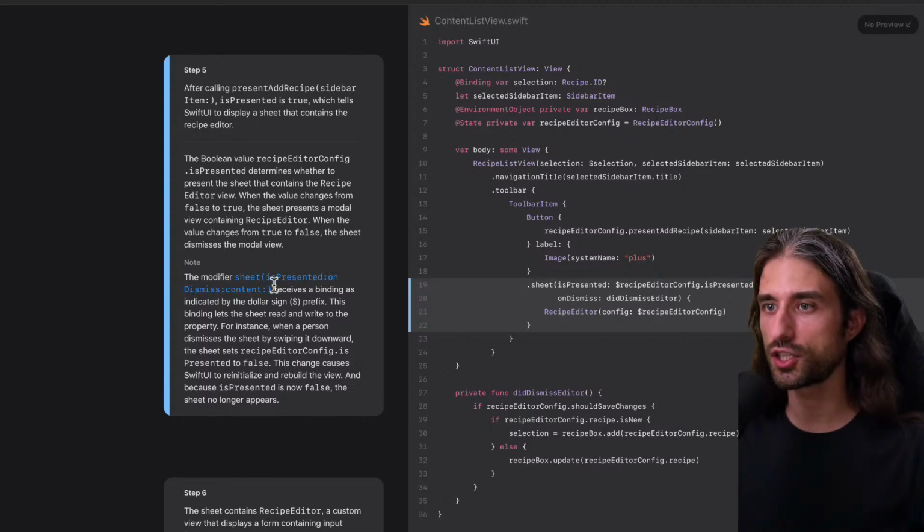The modifier sheet, isPresented, onDismiss, content, receives a binding, as indicated by the $ sign right here, so a binding to the Boolean. This binding lets the sheet read and write to the property. For instance, when a person dismisses a sheet by swiping it downward, the sheet sets recipe editor config isPresented to false. This change causes SwiftUI to reinitialize and rebuild the view, and because isPresented is now false, the sheet no longer appears. So that's how you present a modal in SwiftUI.